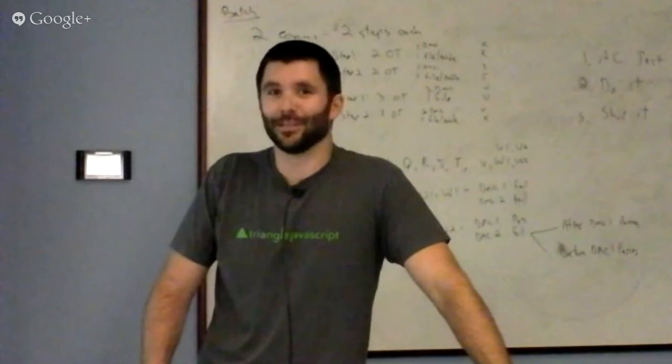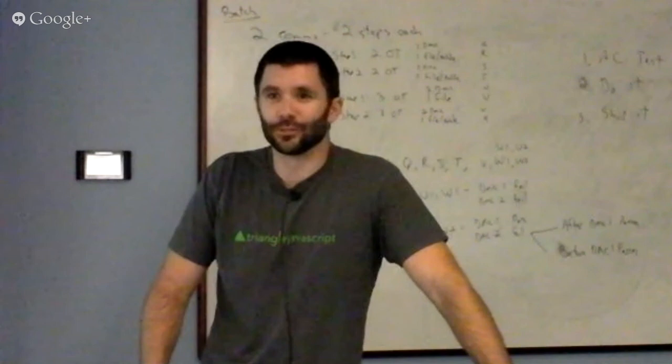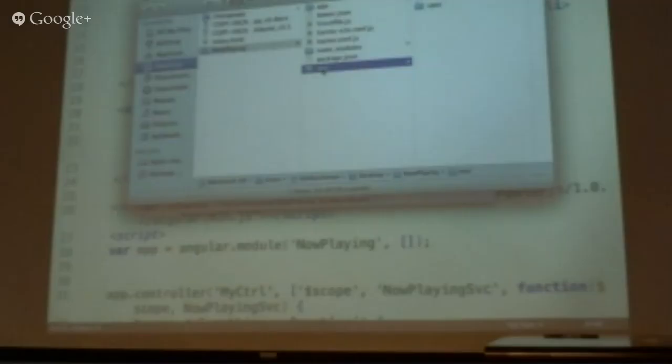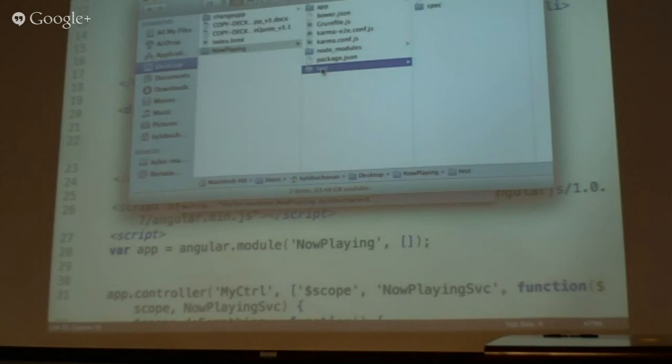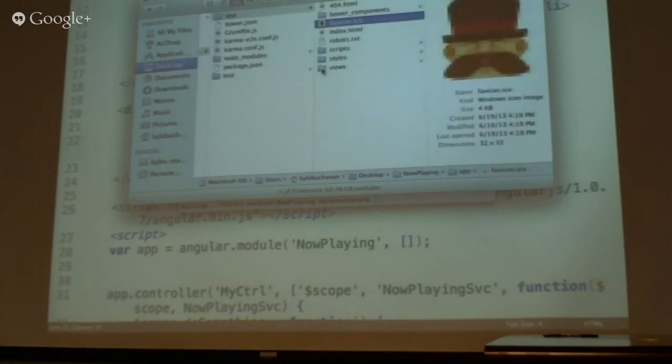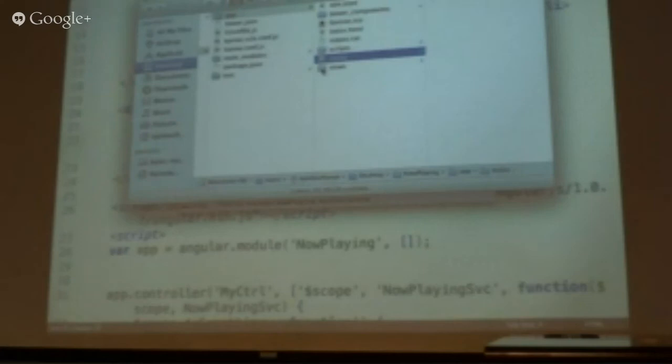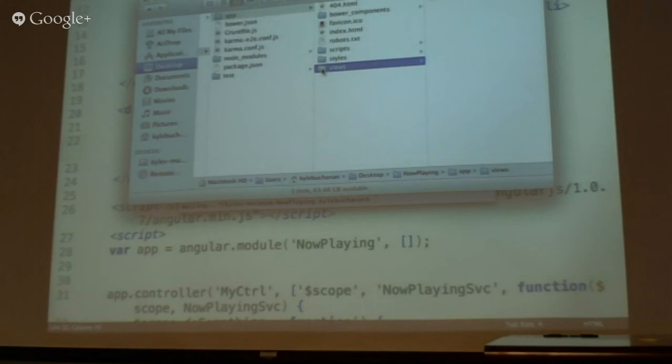So if I created a new route or a new controller, it would then create the test controller file that I would need if I wanted to test my code. This is all the stuff that it downloaded. In my app directory, it created a 404 file for me, a favicon, an index file, a robots file, a scripts directory, a styles directory, and then my views directory. So just by typing yo angular, it did all of this for me in a matter of seconds.